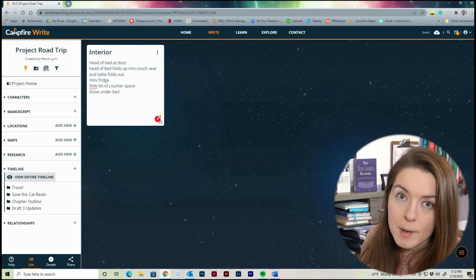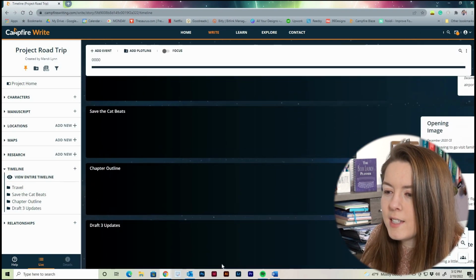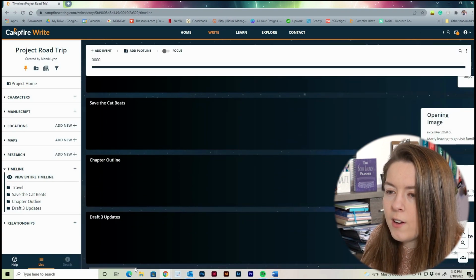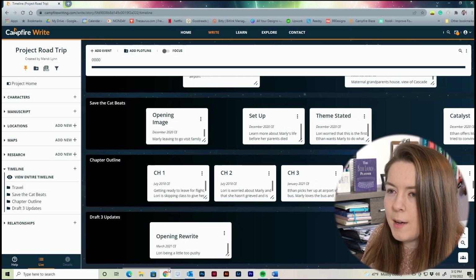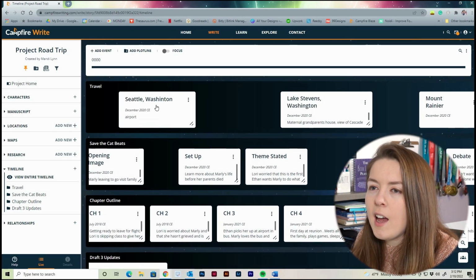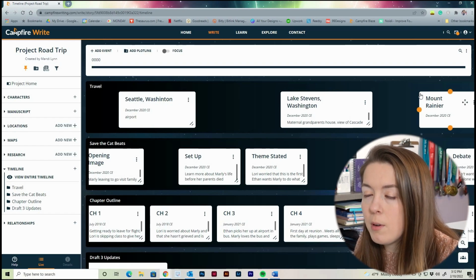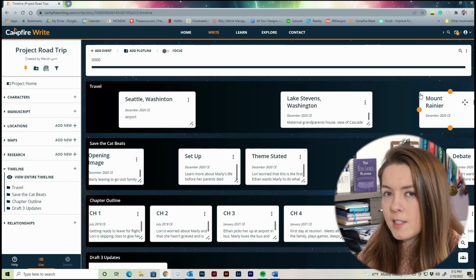But now we're going to go back to the main menu, and we're going to go to timeline because this is my personal favorite. So I'm just going to hit view entire timeline. So this is the timeline that I created for Meet Me at the Summit. And what I love about this is that I have the traveling timeline because this book is about a road trip. So Marley's going to all these different places.